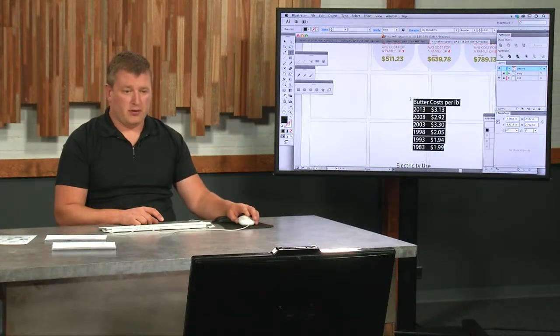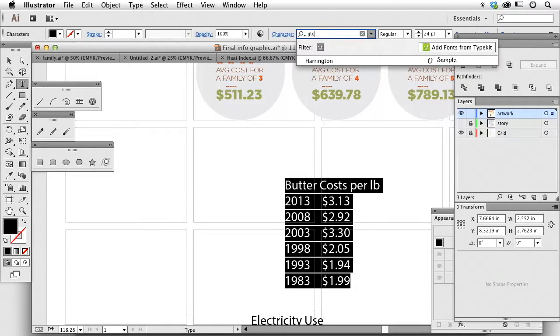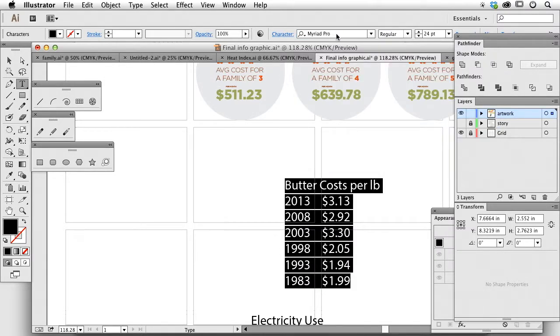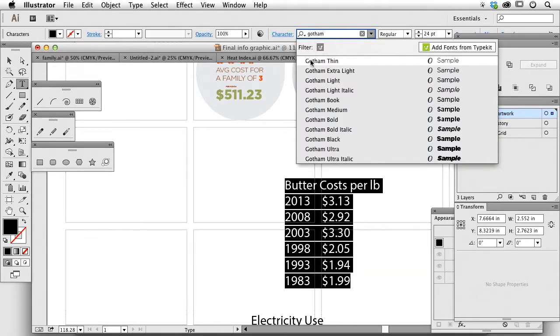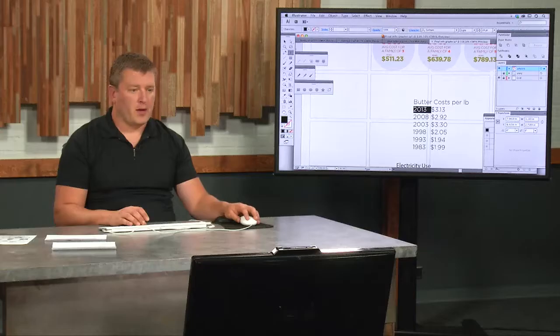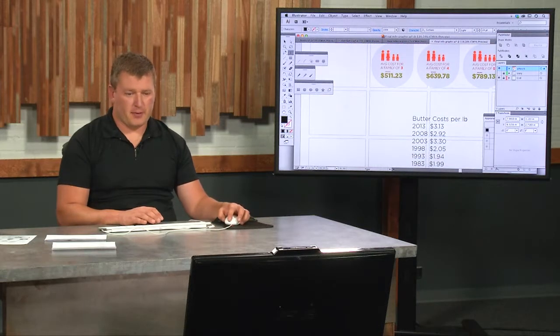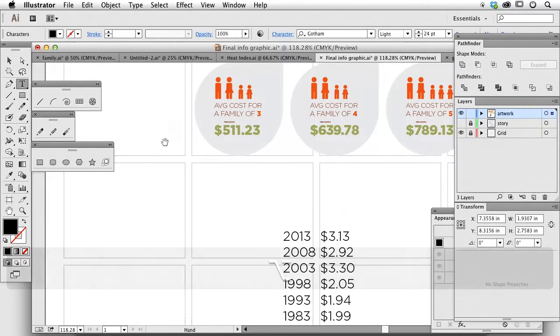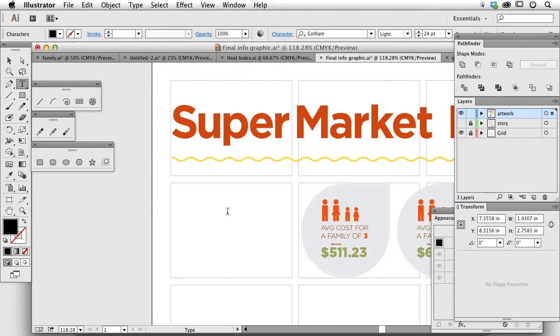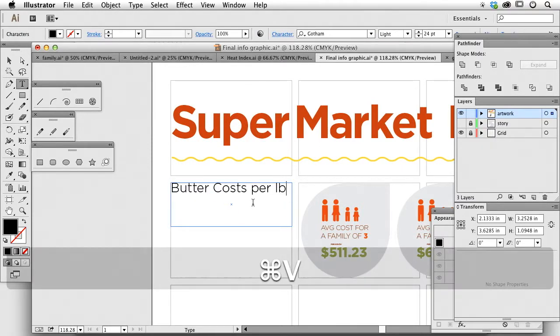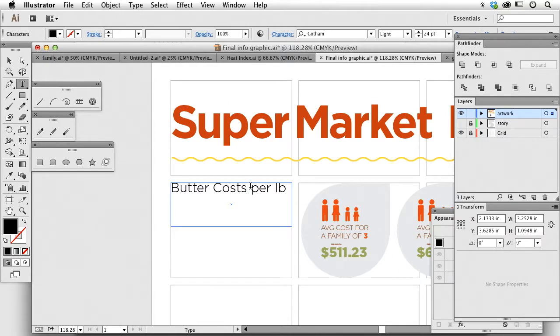And I'm going to change all of this font to Gotham, which I had been using before. And if I was really smart, what I would do is I would go in and choose that. Okay. So there it is, and I need to figure out the butter costs per pound. That's going to be its own title. So I'm just going to take that and put that right over here and fit that in there. Butter costs.